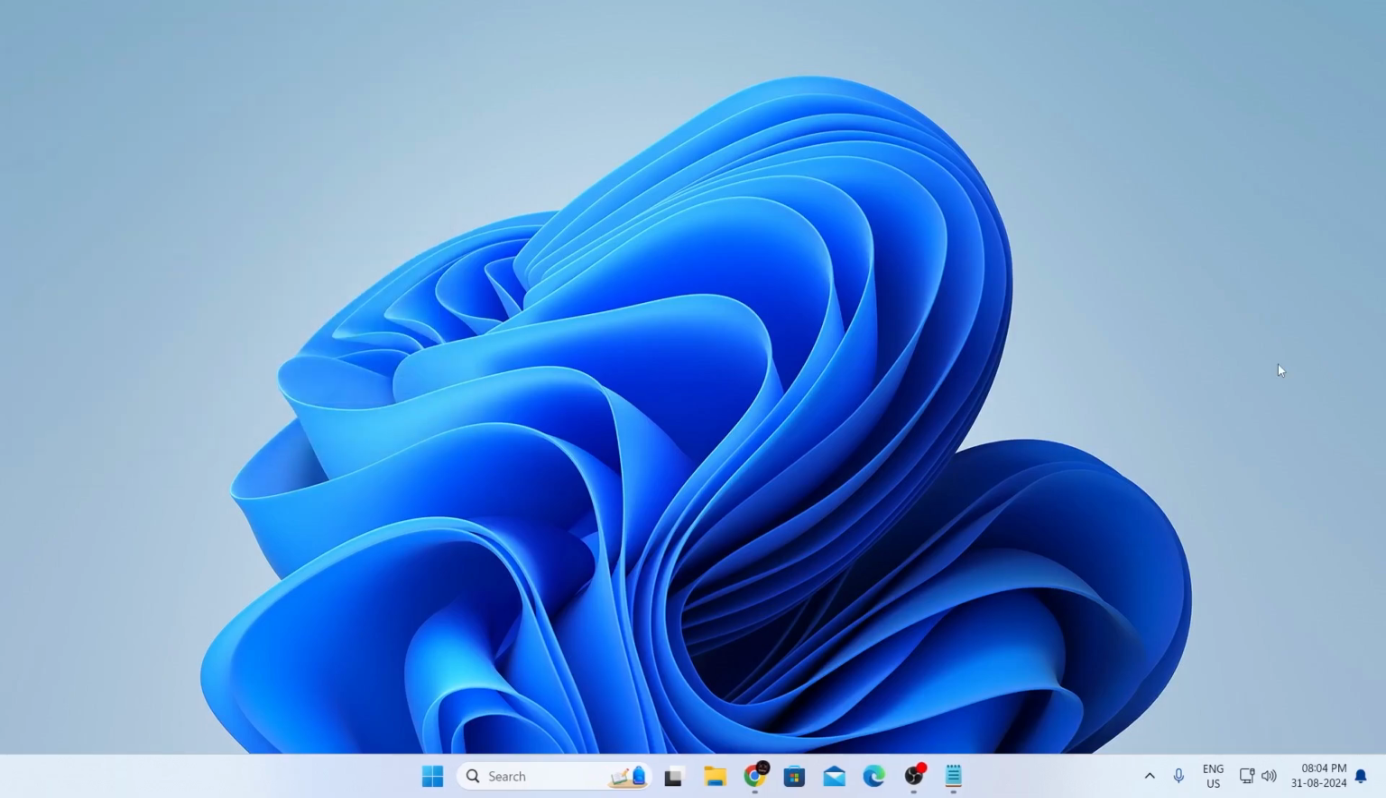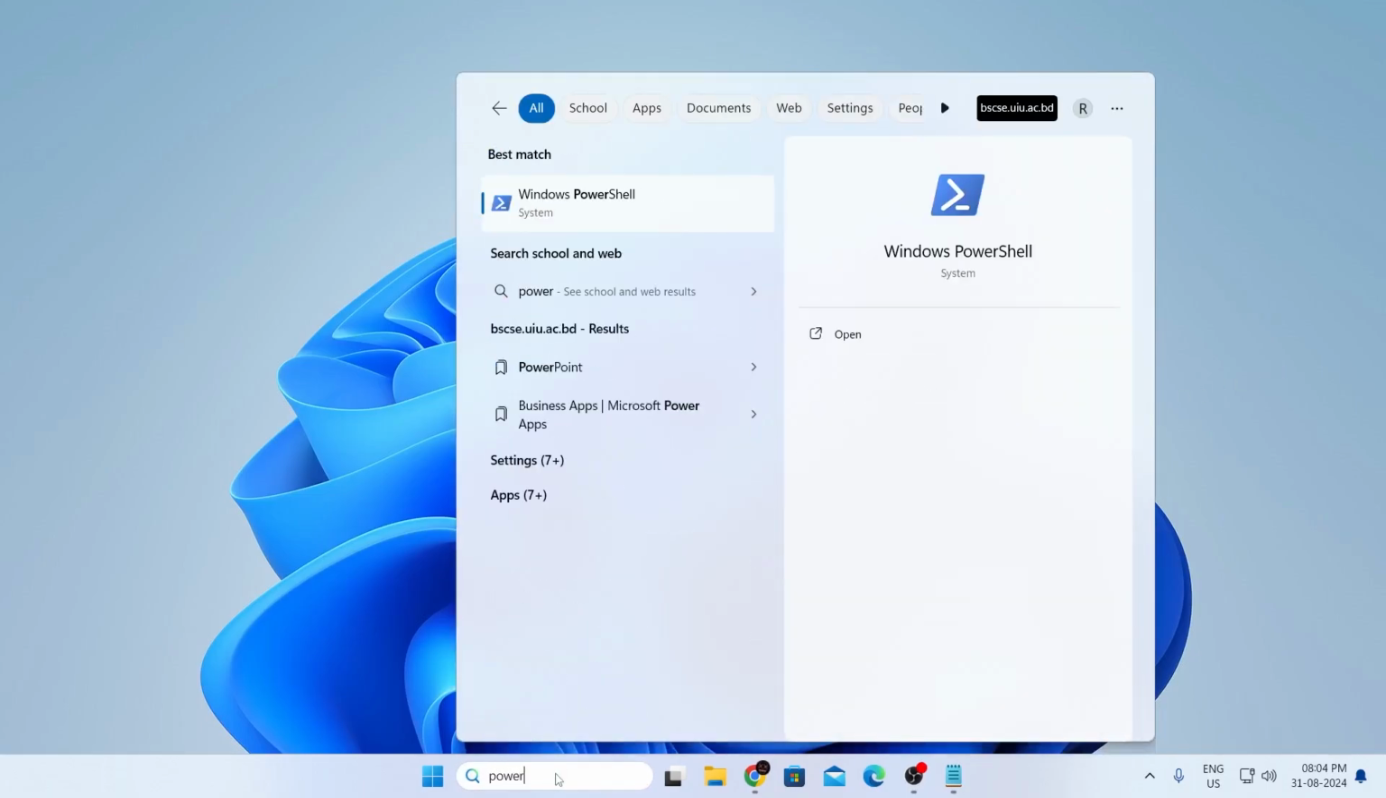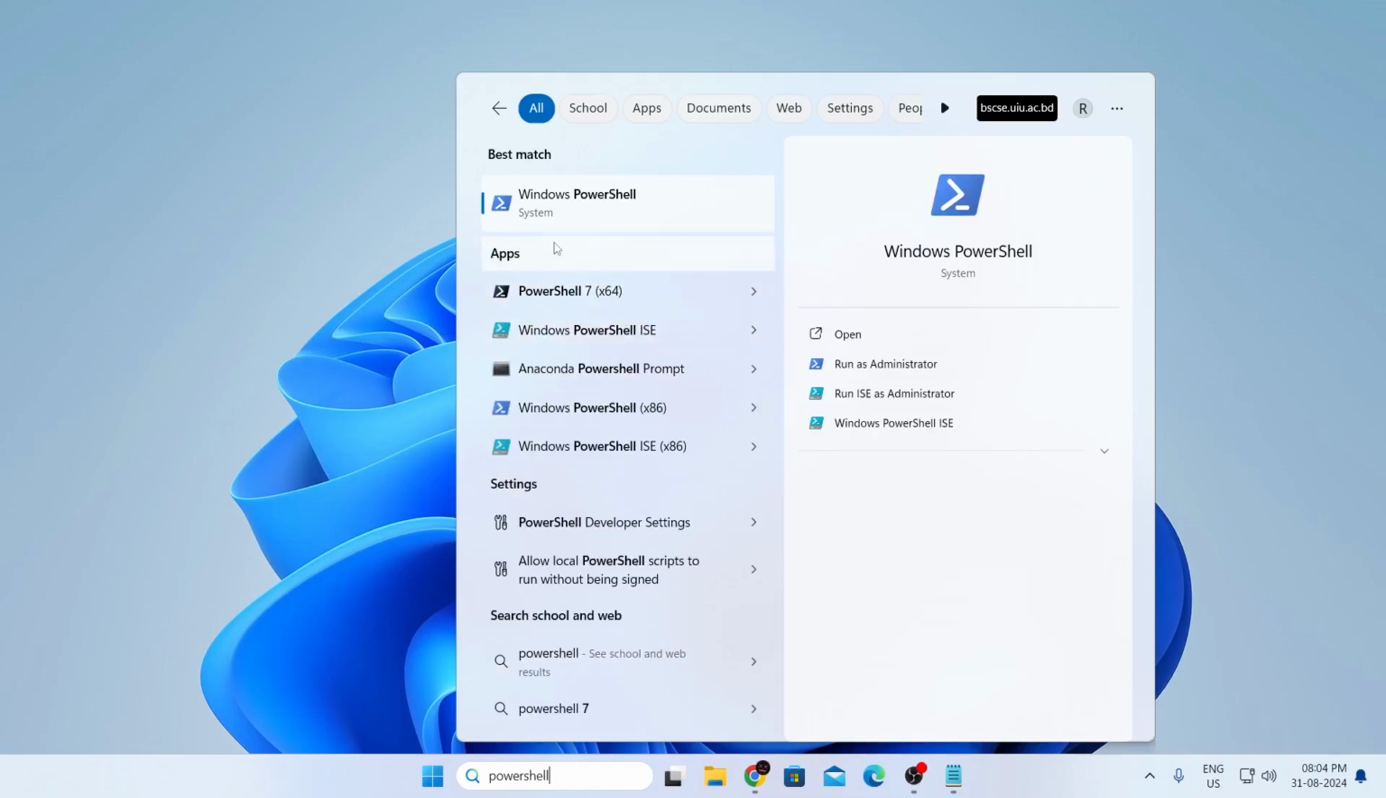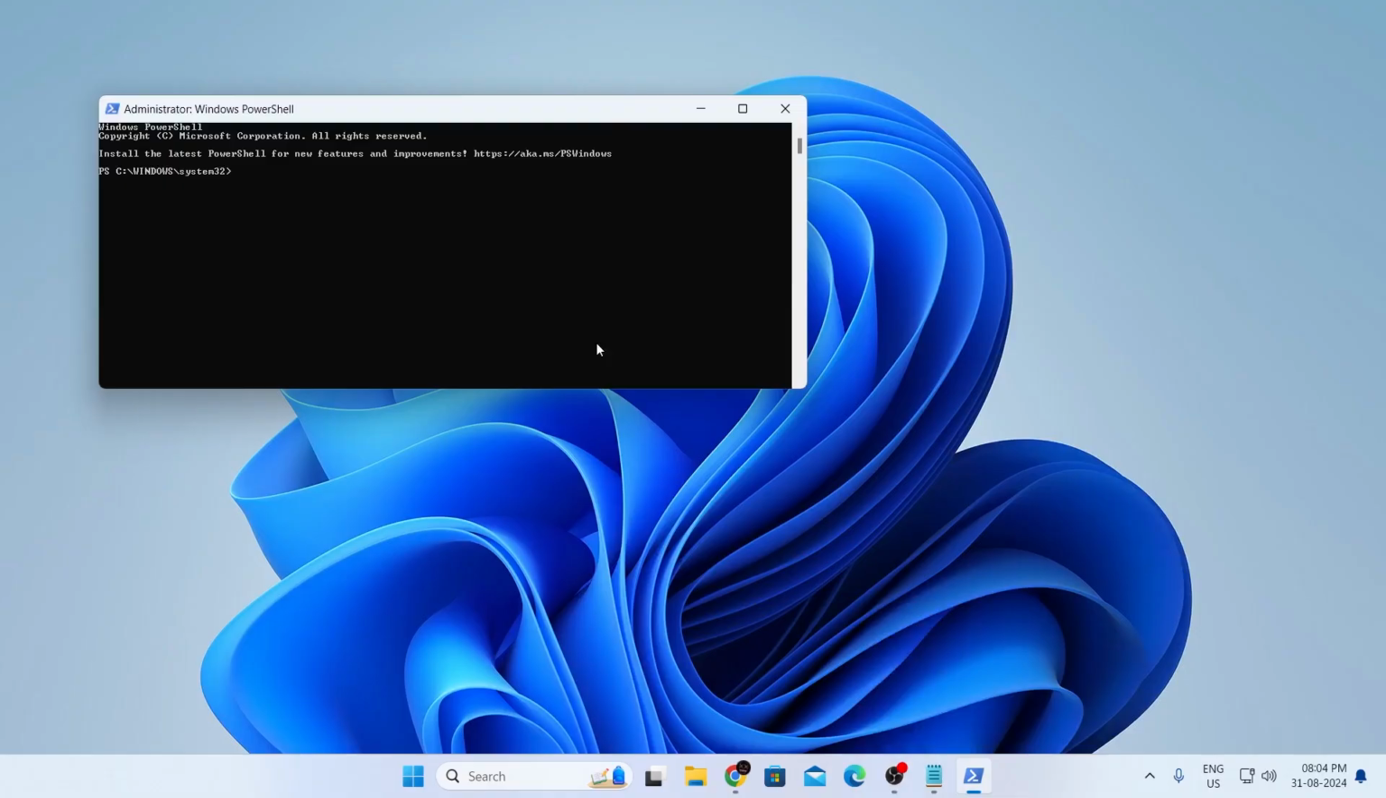Now, to fix those performance issue, what I need to do is just open my PowerShell. For that, I need to go to my search and type PowerShell. Then you'll find Windows PowerShell in the best match. Just click on Run as Administrator. Click on Yes. After that, you just need to go to the description of this video.